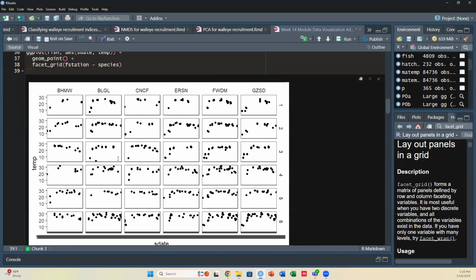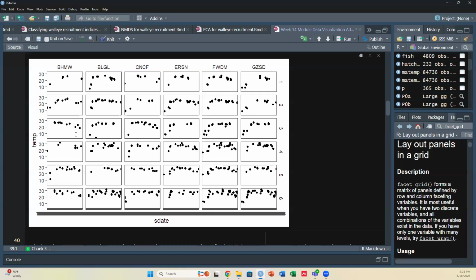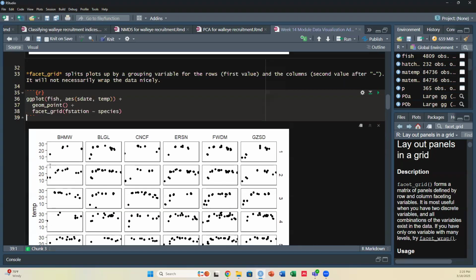It probably by species doesn't make a lot of sense to facet this, but this is just for illustration. But for faceting by field station, that makes a lot of sense since they are different longitudes and latitudes. We could look at how the different field stations differ in temperature across the season, for example. We could change this to facet wrap.